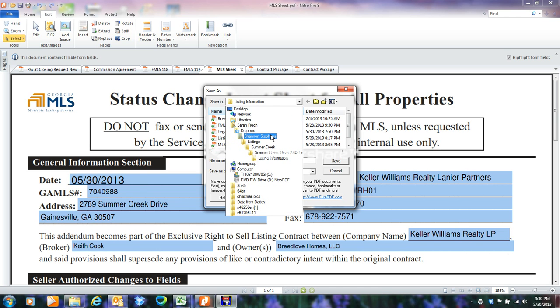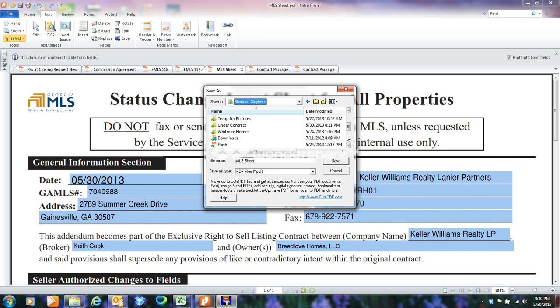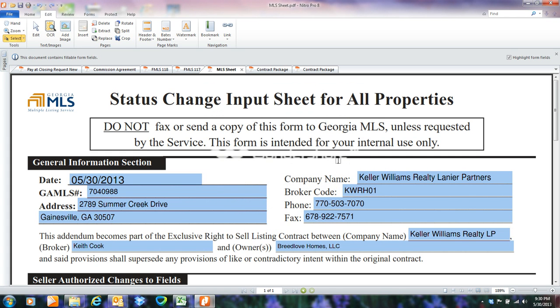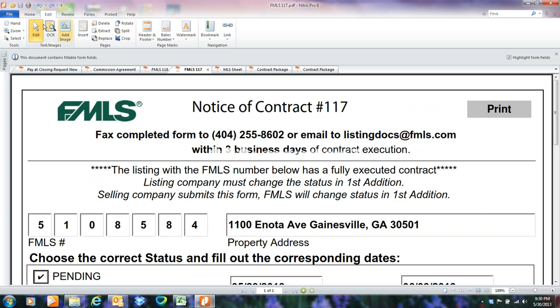And this is what my Dropbox looks like. This is going to be under Shannon. This is under contract. Summer 89. Contract information, and just leave it MLS sheet. The FMLS sheets are going to be named FMLS 118. Just leave that as the name. Just hit save. So we got that one done.